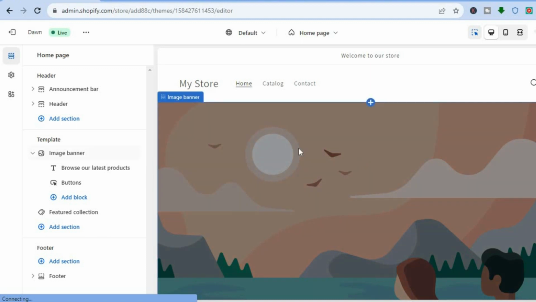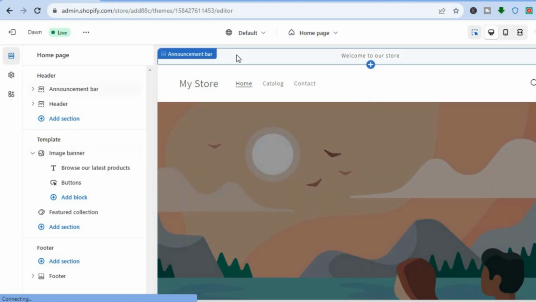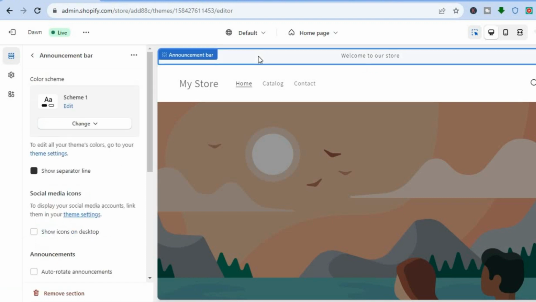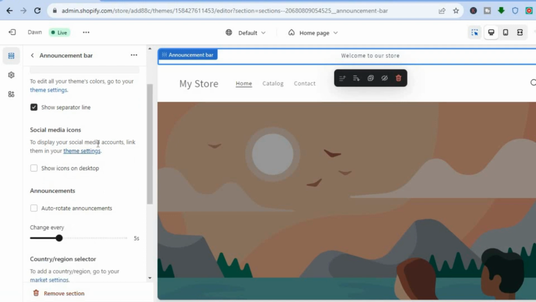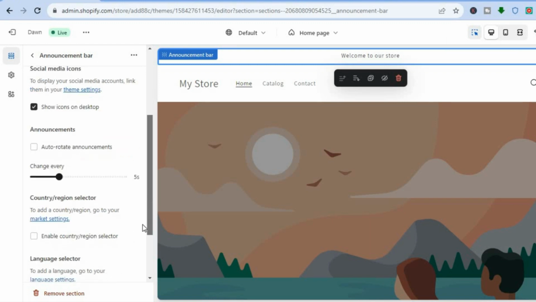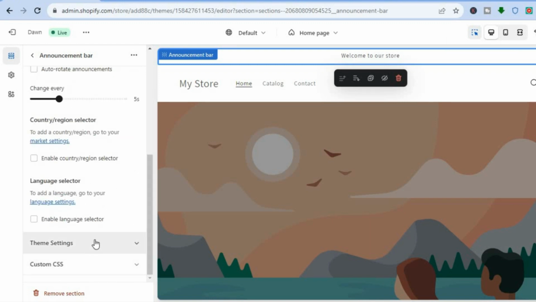Once on the Editor page, you are going to tap at the top right where you see the announcement bar. You are going to tap on that section. Once you have done that, you are going to see the option to display your social media accounts link in them. You can see right here, you can tap Show Icons on Desktop. Then you are going to simply scroll down and you are going to tap on Theme Settings.